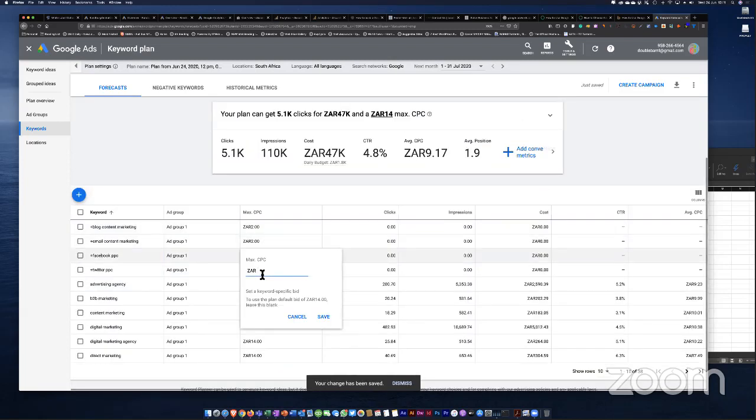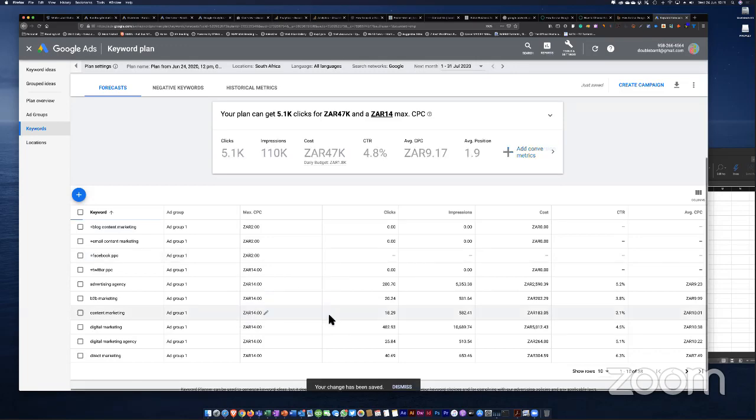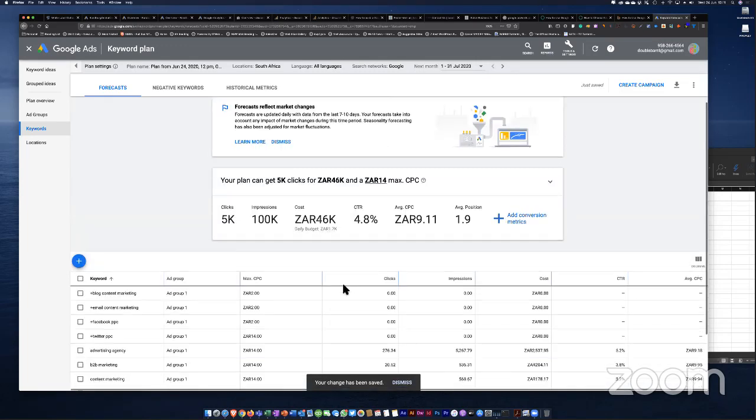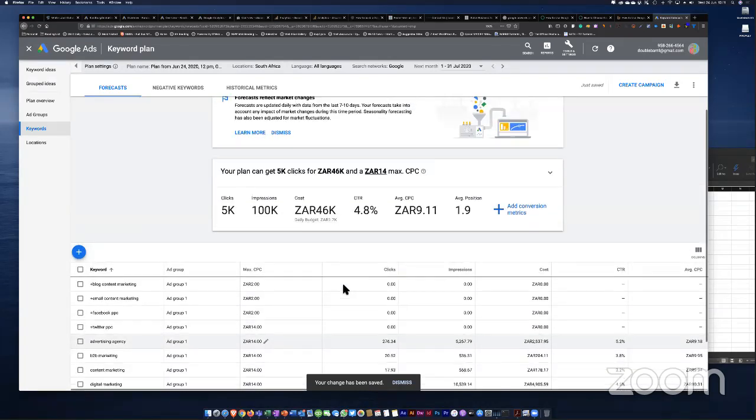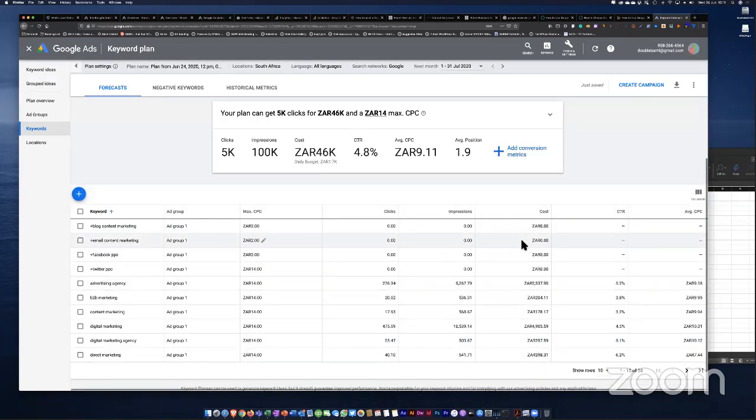So this is unfortunately part of the process. Okay, so that's basically doing some research. It kind of gives you an idea of what it will cost, what your click-through rate will be. Because it's so low, they're not expecting me to get any impressions or any clicks from that value.